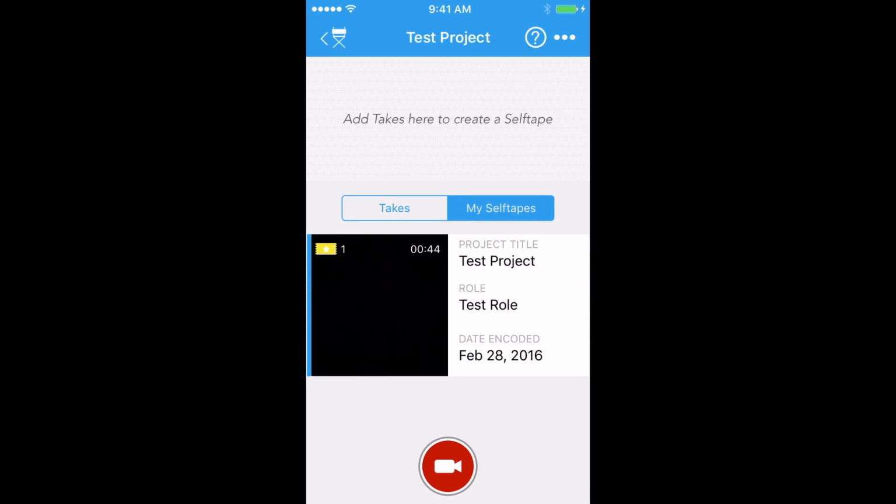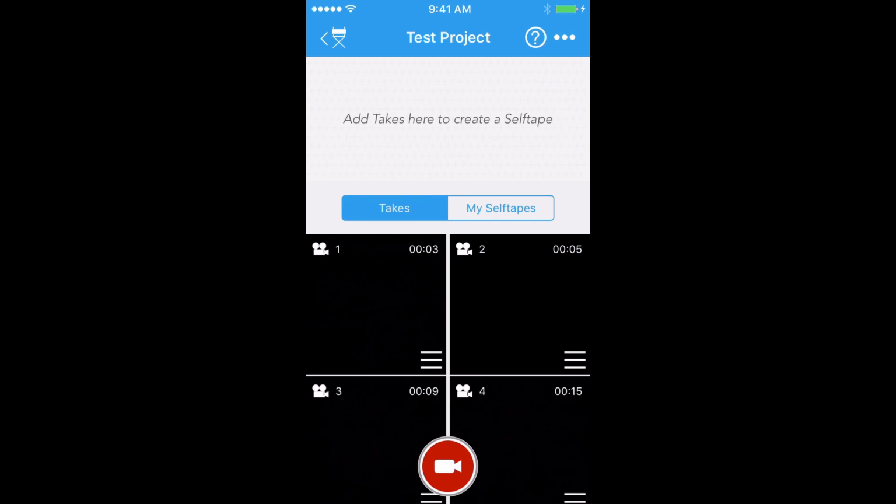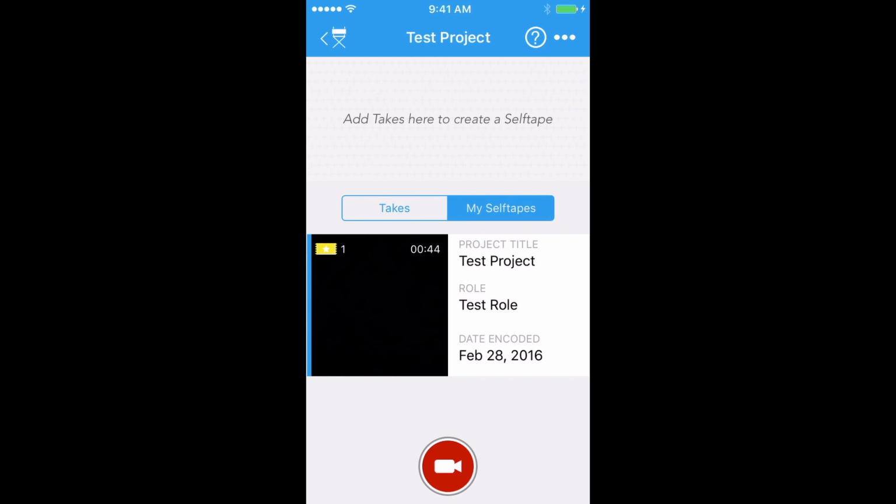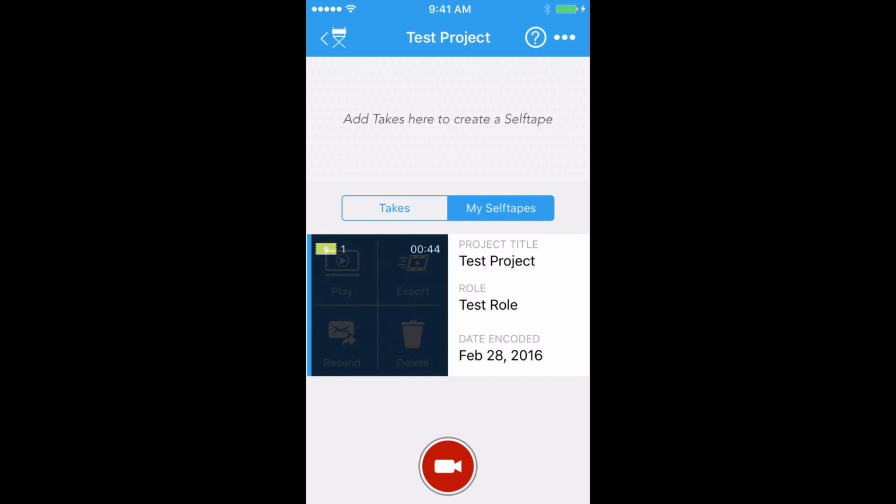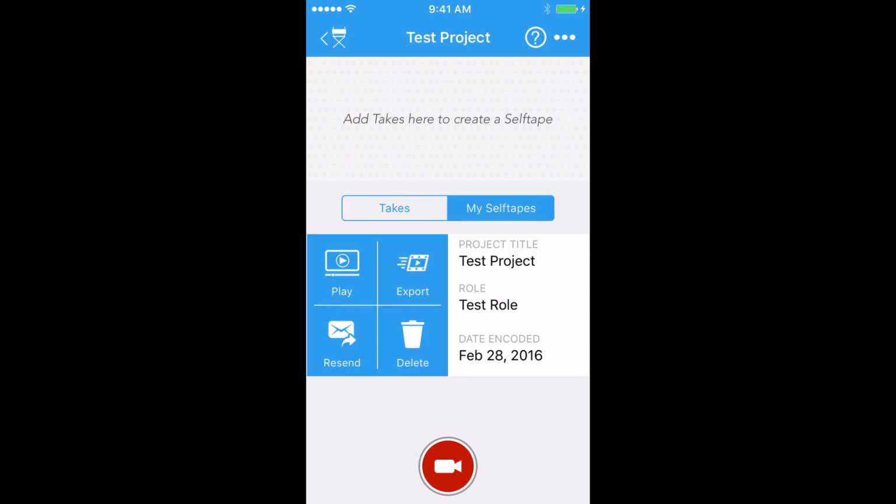Selecting Back to Project will take you to the project screen. There will now be two tabs, Takes and My Self-Tapes. The Takes tab has all your original takes, and the My Self-Tapes tab has your encoded self-tape. Pressing the encoded video thumbnail will open additional options.